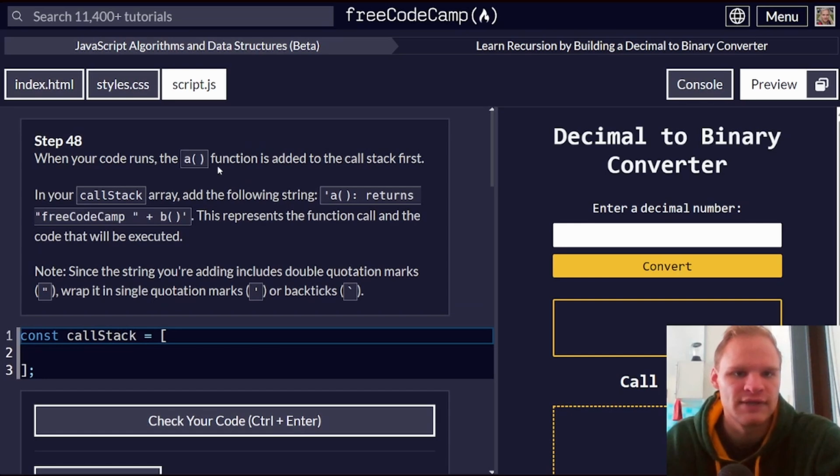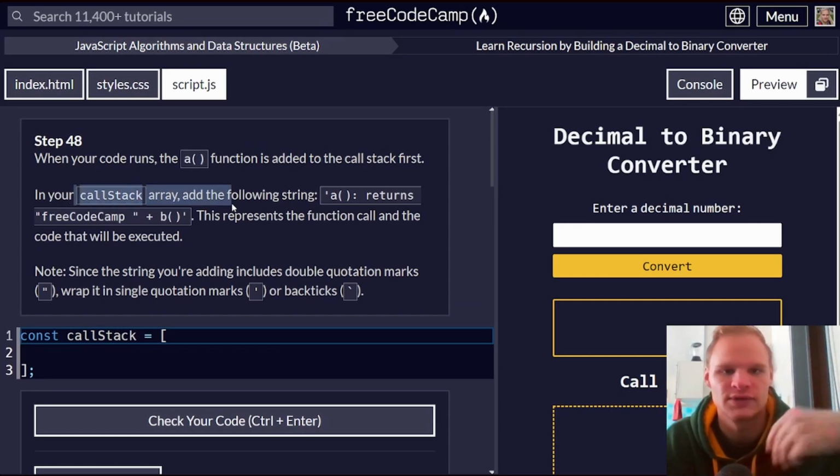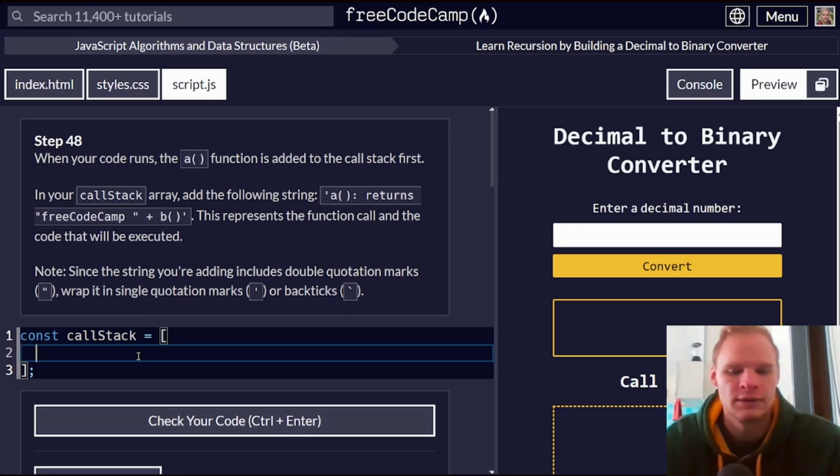Okay, when your code runs, the A function is added to the call stack first. In your call stack array, add the following string A. Okay, A returns.